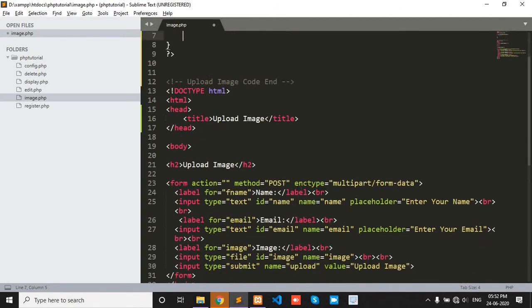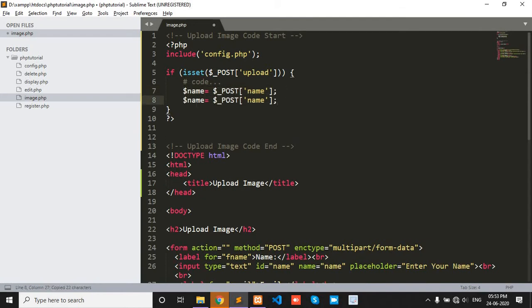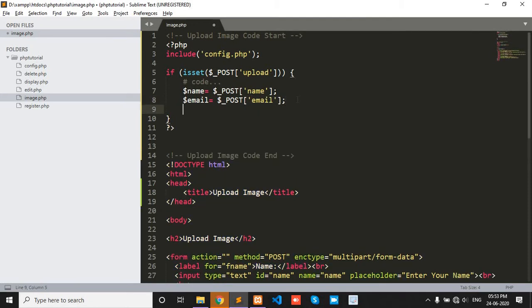Now store every input field value in a particular variable. Name, my method is post, and this input name is name. Copy this and paste. For email, okay. Now store image.